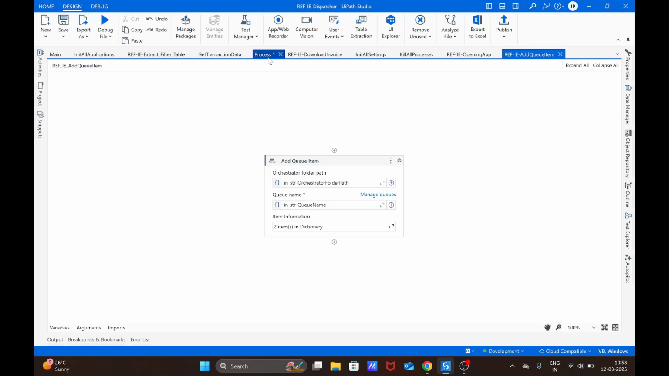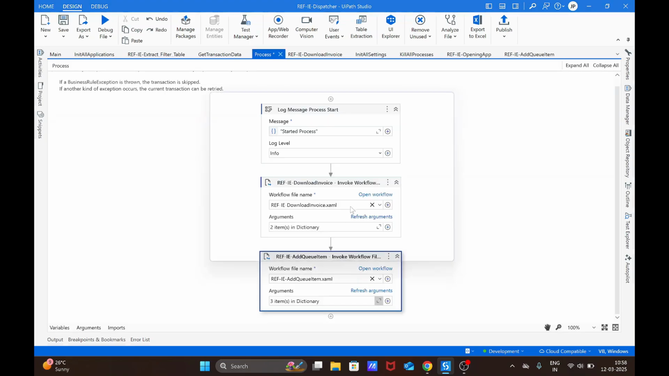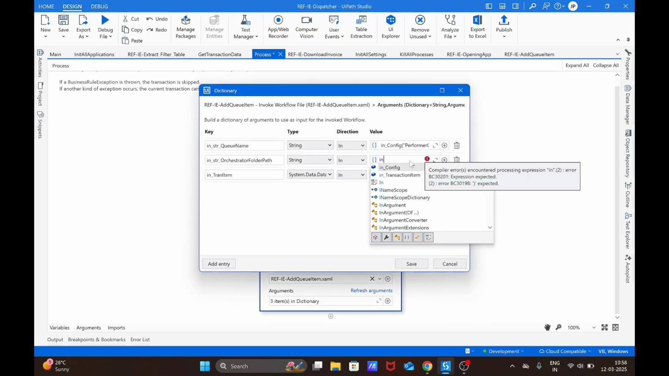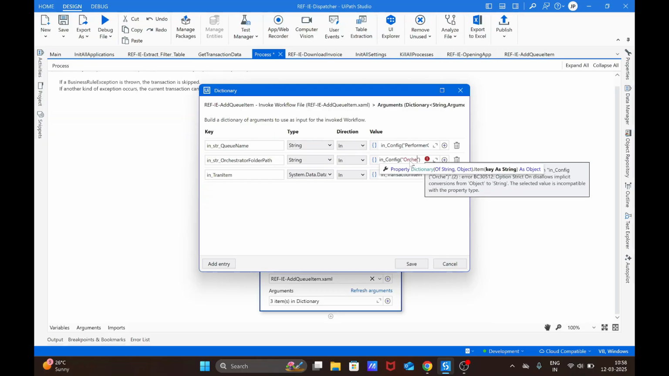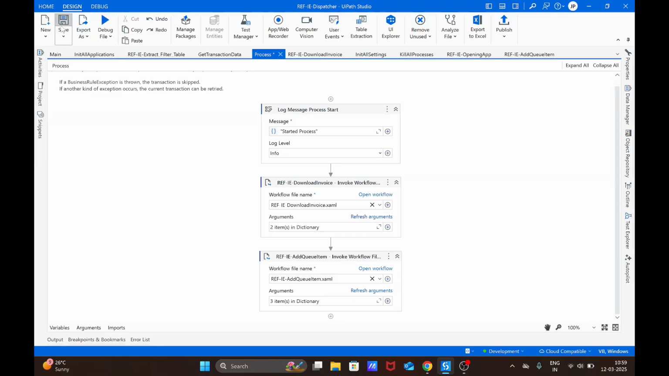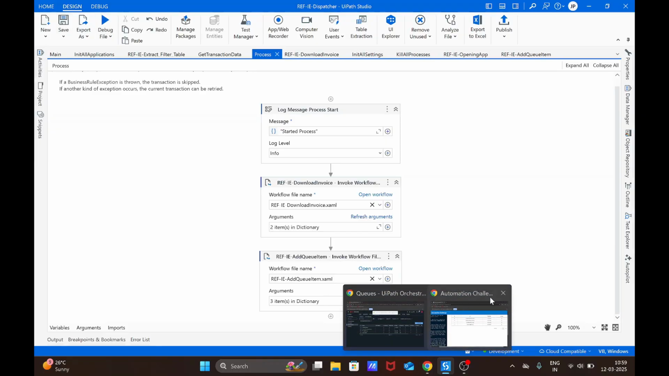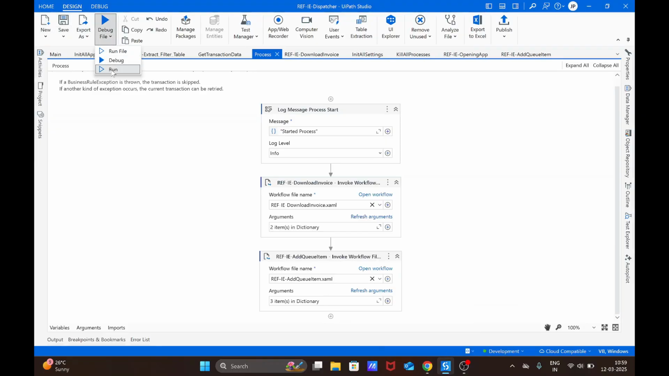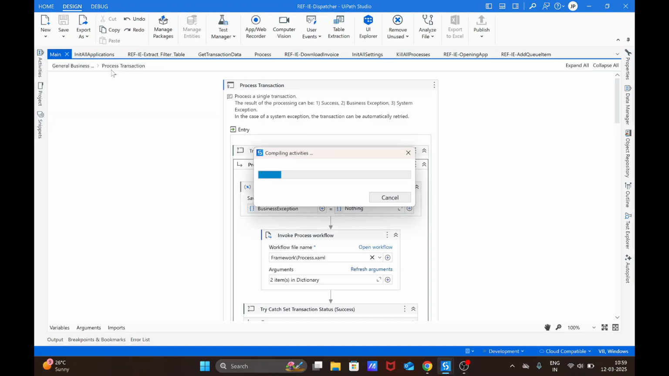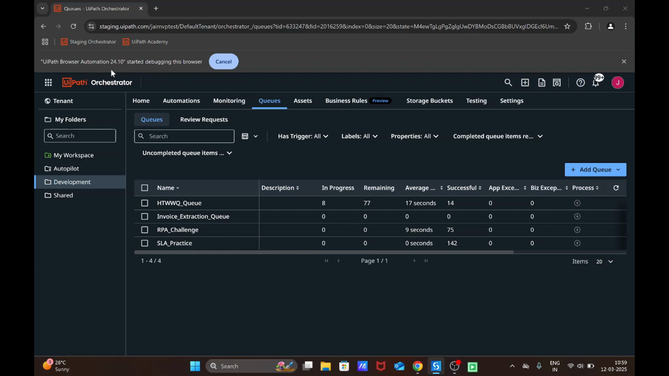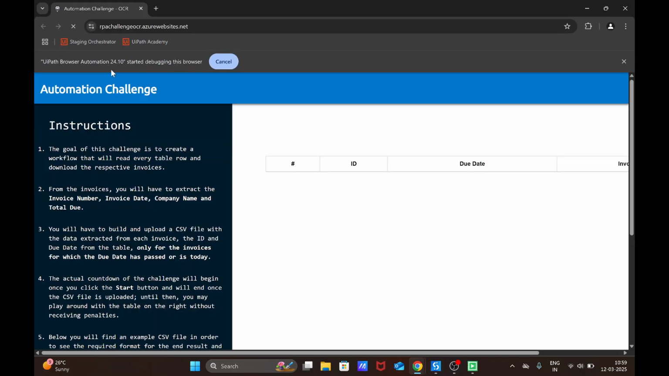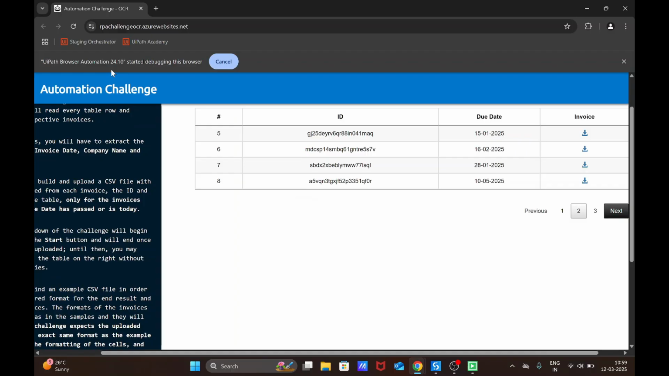Okay, go over the process in config, orchestrator folder name dot to string, because it's an object, that's why we are converting it with dot to string. Okay, now let's see whether it is working or not. I'll just say run now. We are directly running it here. We are not trying to debug it now because it looks good. It has run properly till the download, it is working. Let's see, it is iterating all through the table.